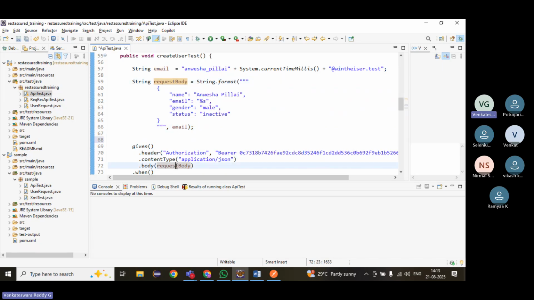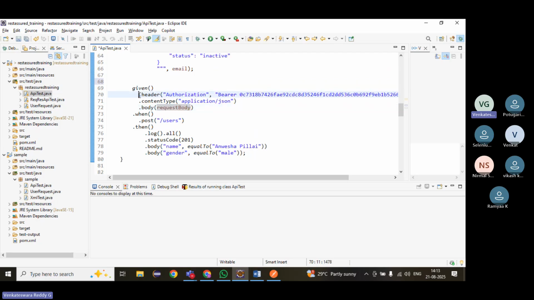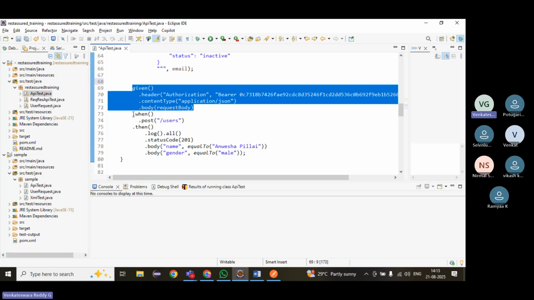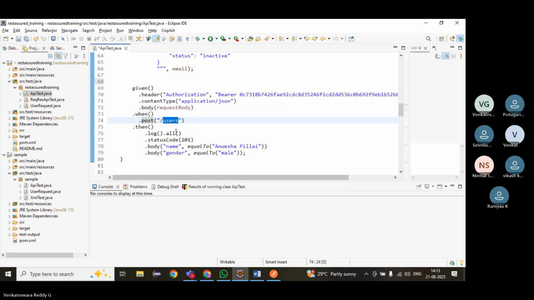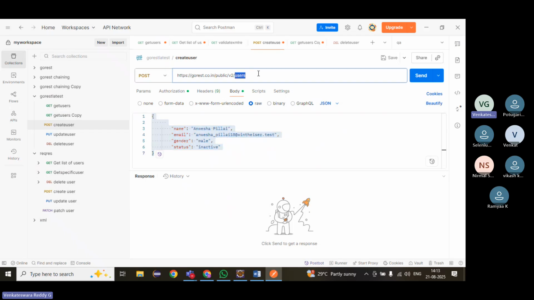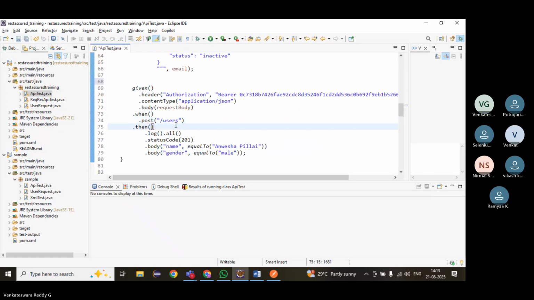Okay, that is only what we are passing in the body section. Here what we are giving: header, content type, body. These are under given. Then when, what is the request type? Post. What is the path in the post? This is users. It is not mandatory to give everything in the post request itself. See, it is path always. It is not mandatory, but it is a format. We have to give the path in the post.